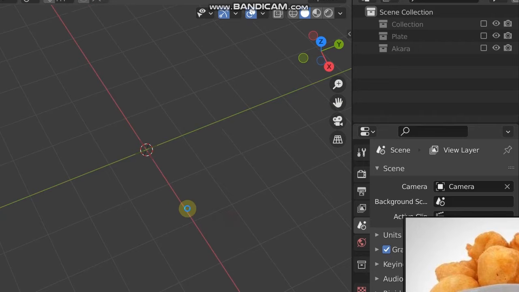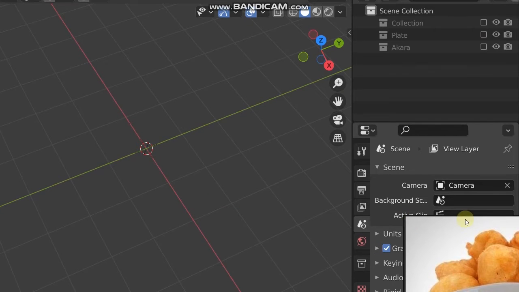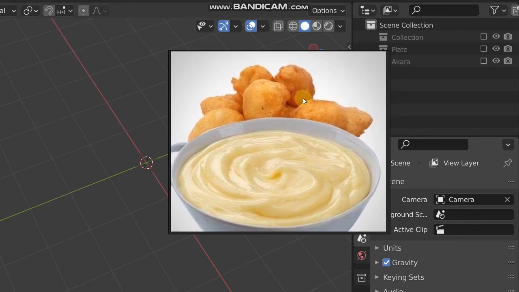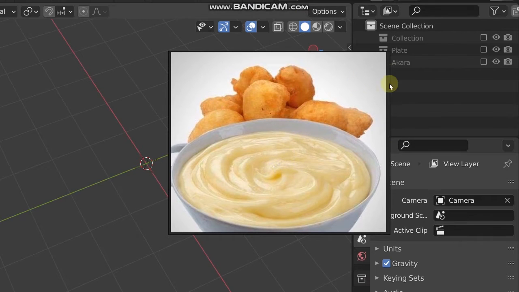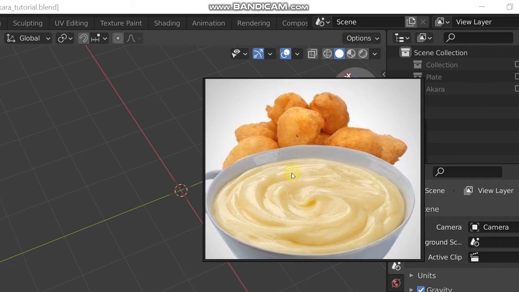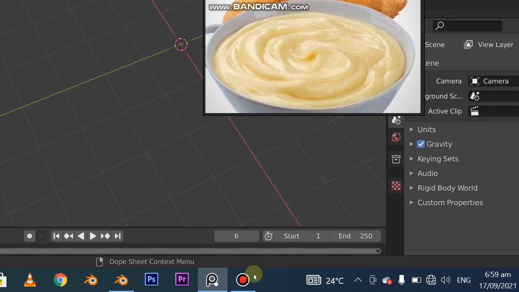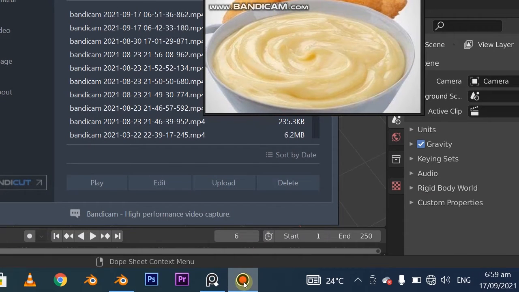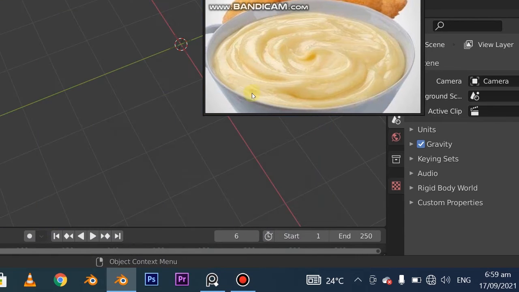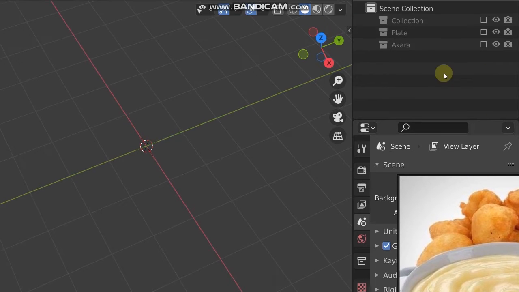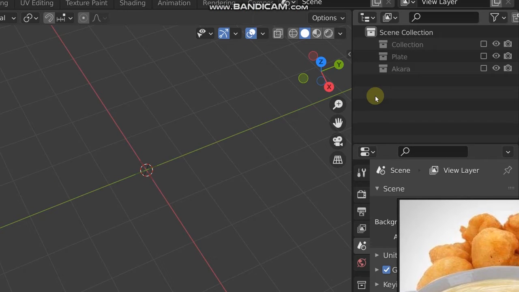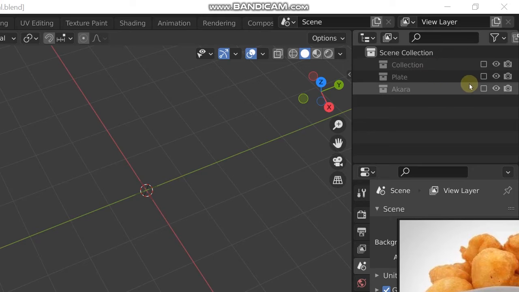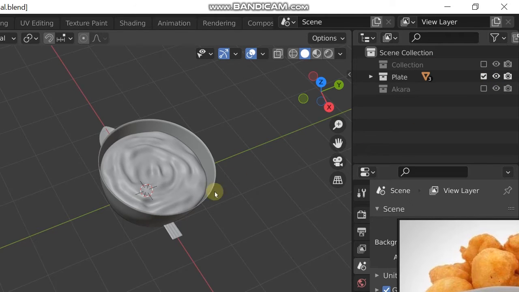So before we start to add texture to Akara, I think I would like to create the newspaper. I think I'll make a separate video for adding the textures because I don't want my video to be too long. So in this tutorial, the only thing we're gonna do is just create Akara and create the newspaper. So in the next tutorial, we're gonna add texture to them so that we don't have a lengthy tutorial.